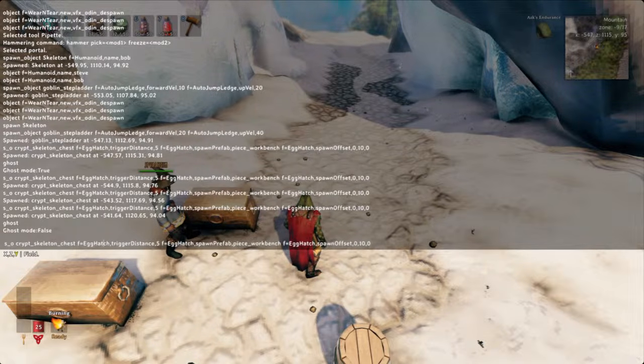And you can see here the three things that I've changed. We've got trigger distance, that I've put to 5, that's meters, and it's measured in a sphere. So if you're putting it underground, you need to account for like, oh, it's 3 meters underground, so I need to have it probably at least trigger distance 5, so that when the player gets sort of near it, it's going to set off. Then we've got egg hatch spawn prefab.